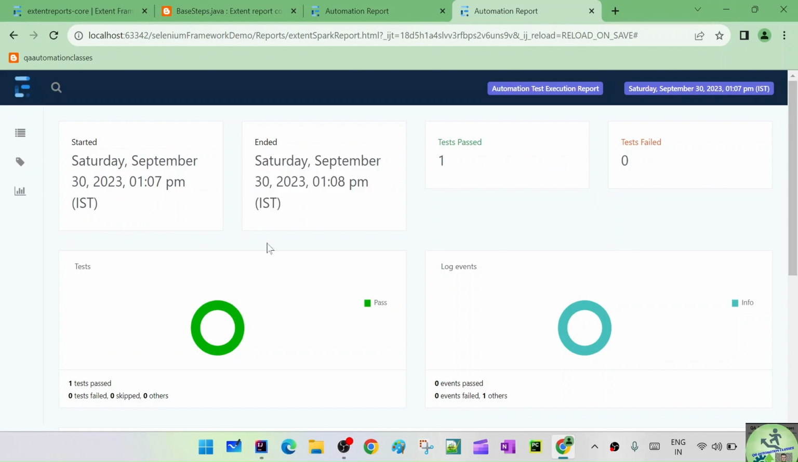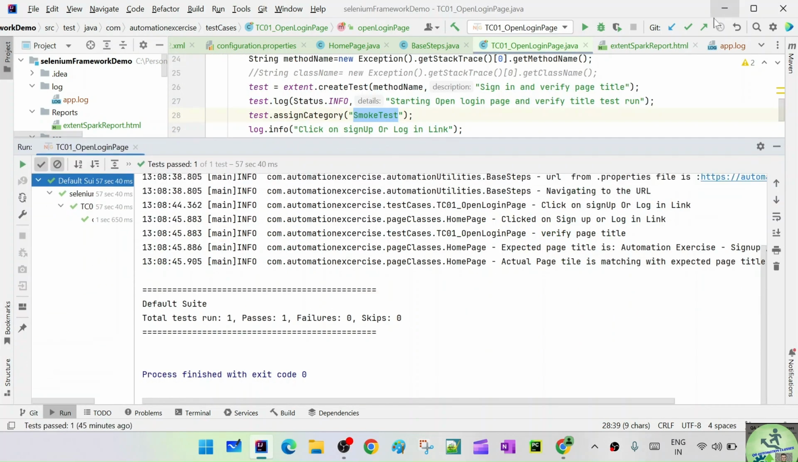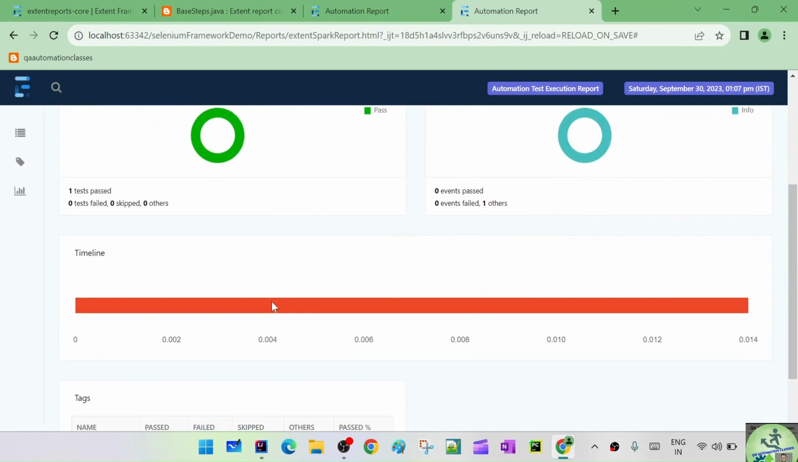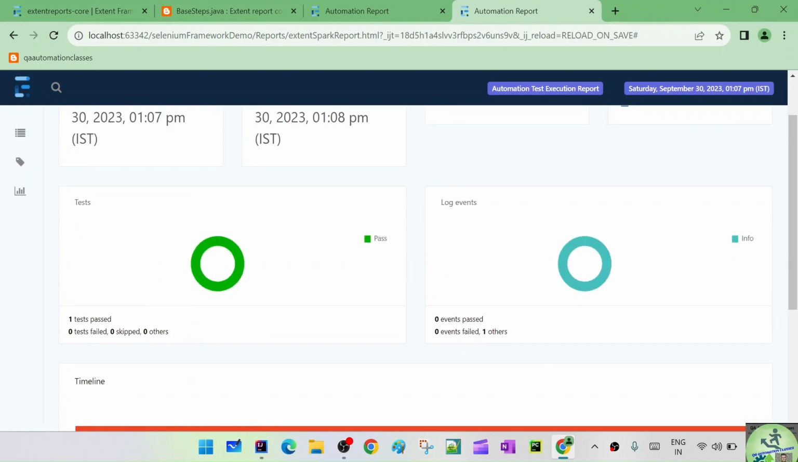So we had only one test case that we executed, and that test case passed. So one test passed, test failed 0, right? And since one test case was there and it passed, you are seeing pass 1. Similarly, this is log events. So how many events were there? 0 events failed and one other passed, actually one event, like one info.